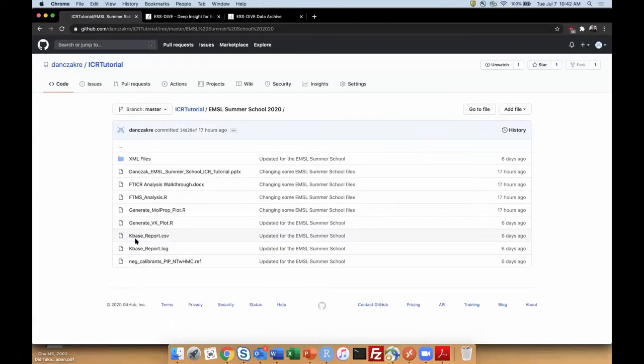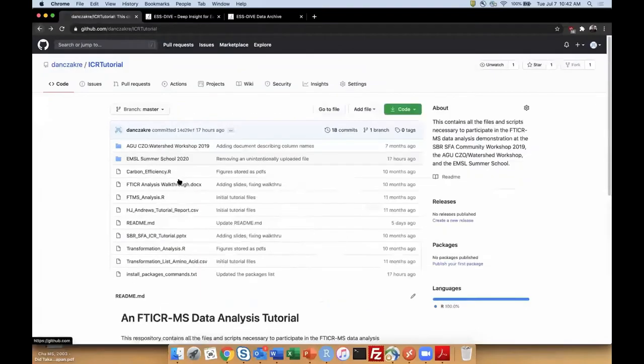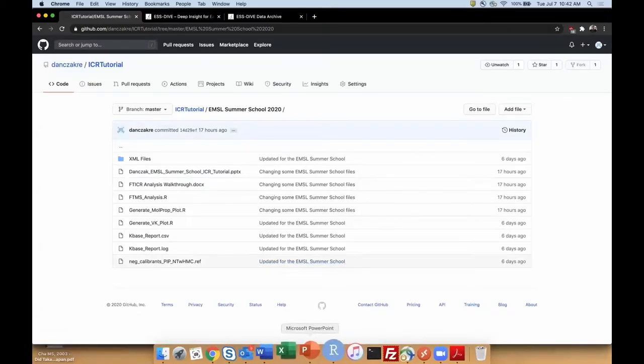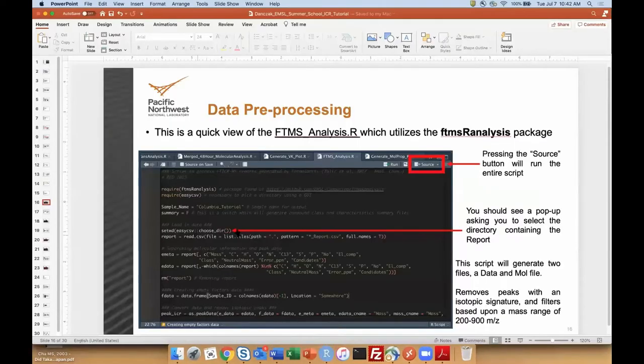Okay. Tim sounds right. I think you might be using an older FTMS R analysis script, James. Yeah, because there are two FTMS. There's actually a couple. There's one in the homepage, and then there's one under the EMSL summer school. Everything we're doing is under the EMSL summer school except for the install command. And that's not the best organization on my part, but that's what happened. But yeah, so when you see that pop up, just select the location of the kbase_report.csv.